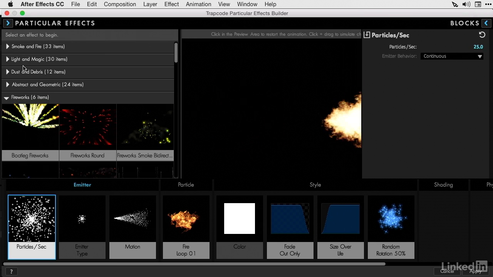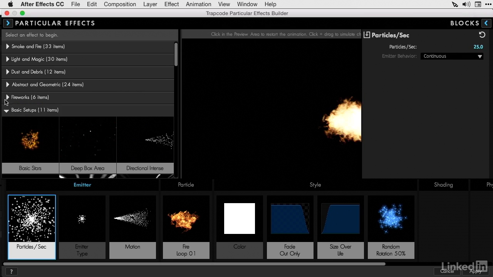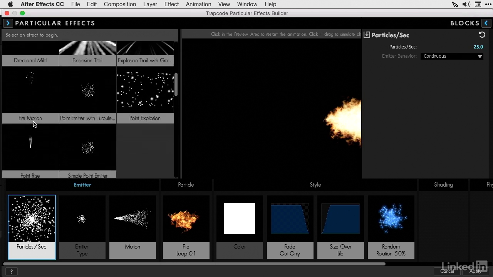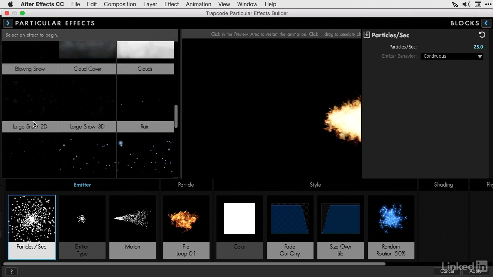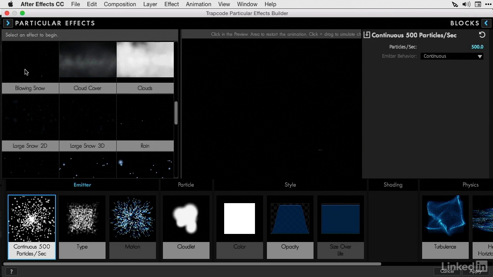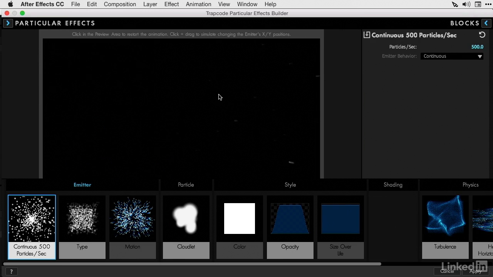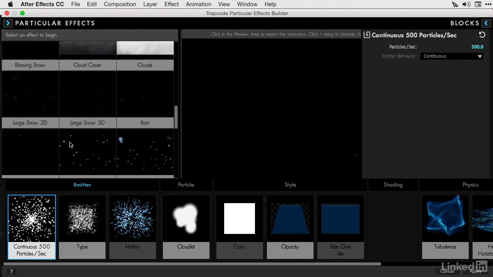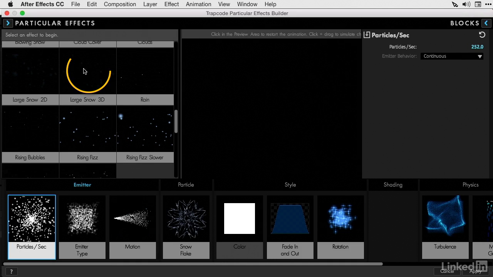So let's now go back and close the smoke and fire category and take a look at some of these snow-based effects. So in here, I really like blowing snow. I'll hit the play button again just to preview that. And let's choose a different type of snow, maybe something a little bit larger. And I'm just going to click the play button to close out that preview section.